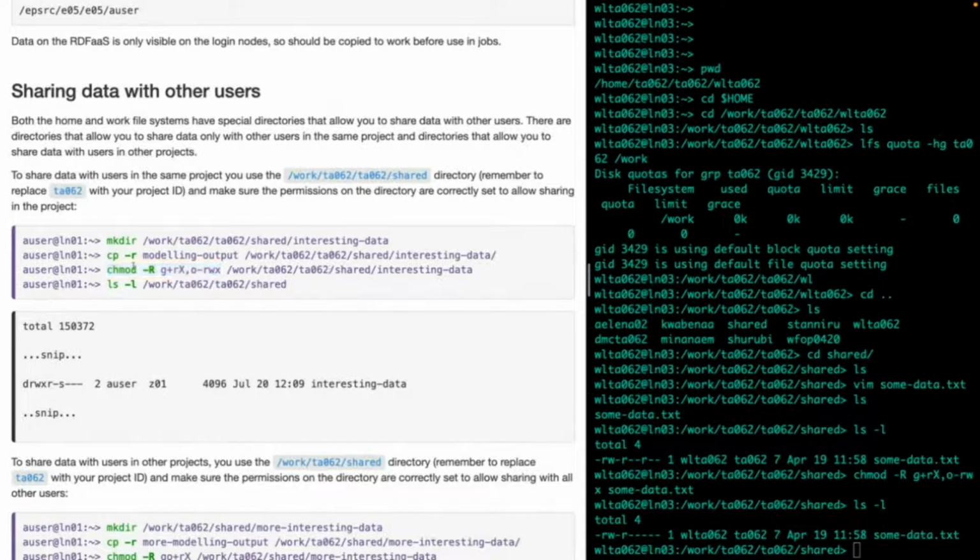So in this example, you might have a directory called interesting data, and you can just copy that into the shared directory, and change the permissions to make sure that others in the project can read it. Remember, everyone in the project is a member of the TA062 group, so you just want to change group permissions, and then they'll have access to it.